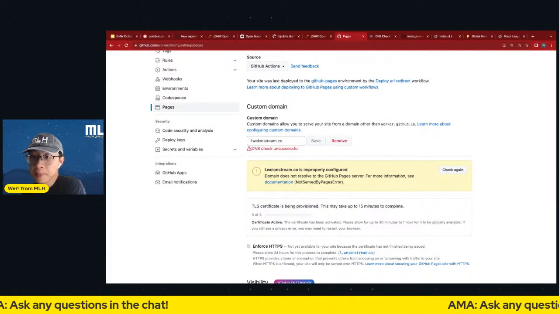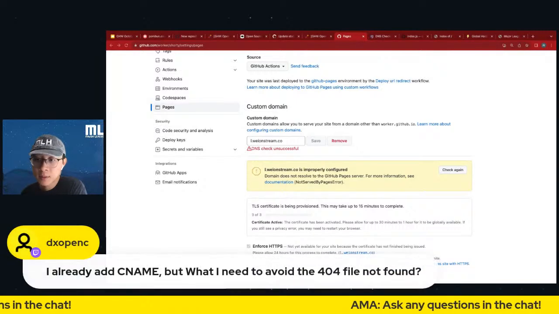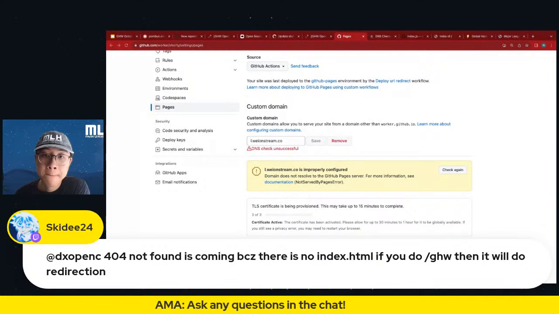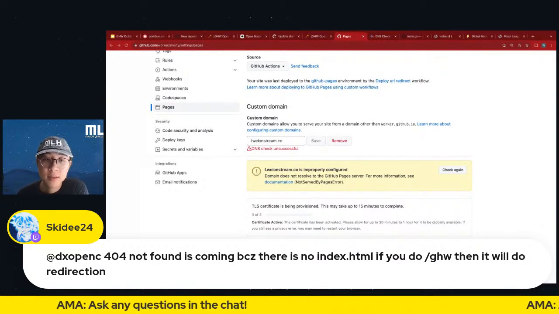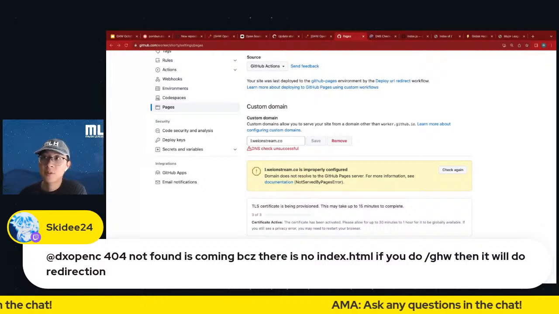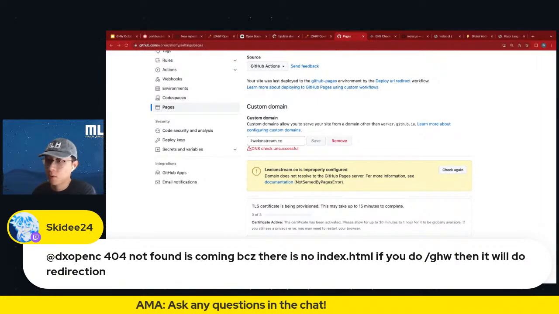All right, thanks for Skiddy for jumping in to help. This is in the correct answer indeed. There's no index.html under your out directory. So if you do /GHW, it will redirect.